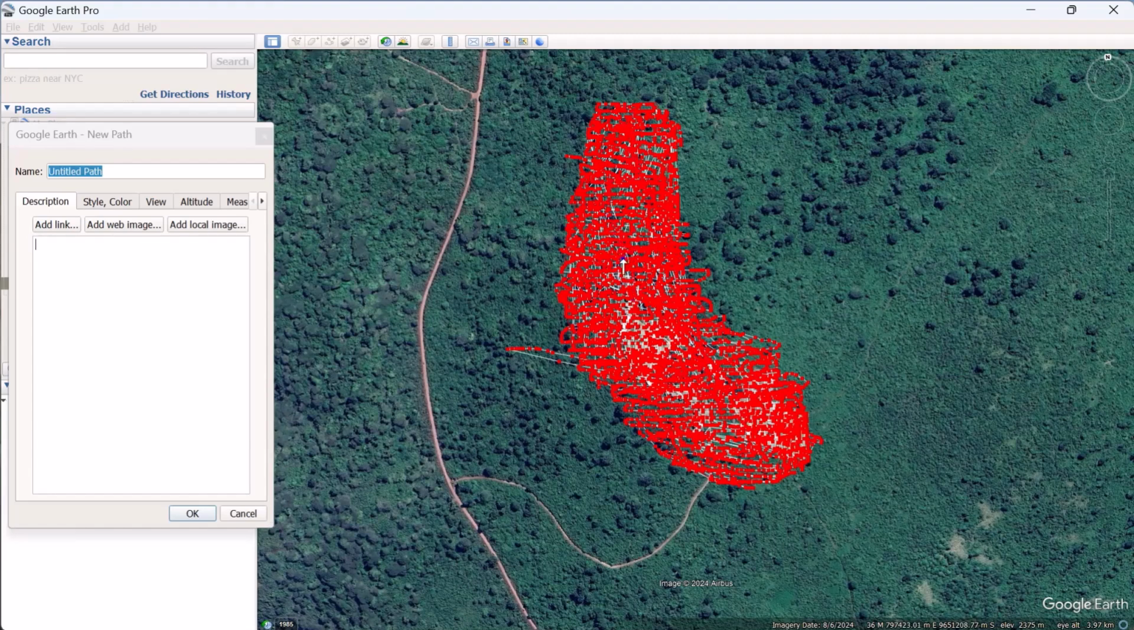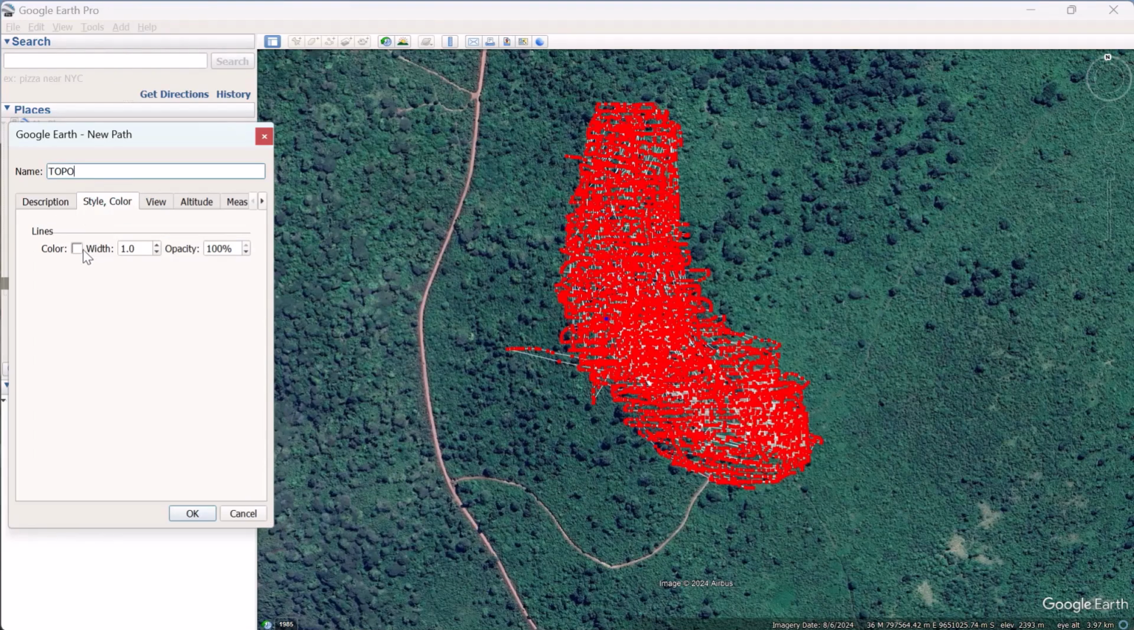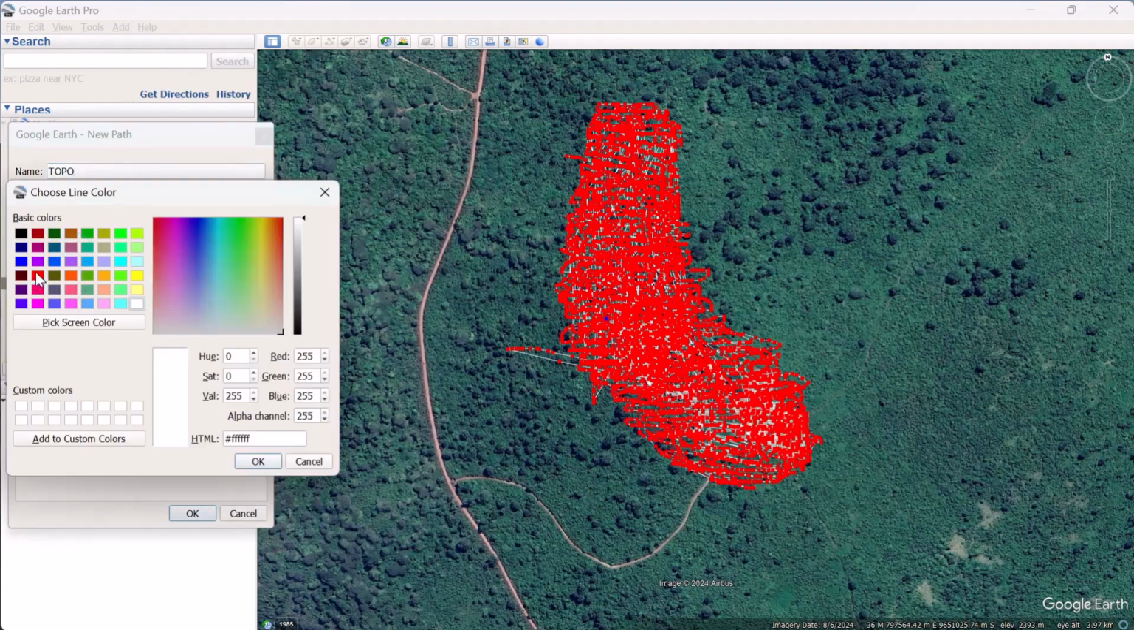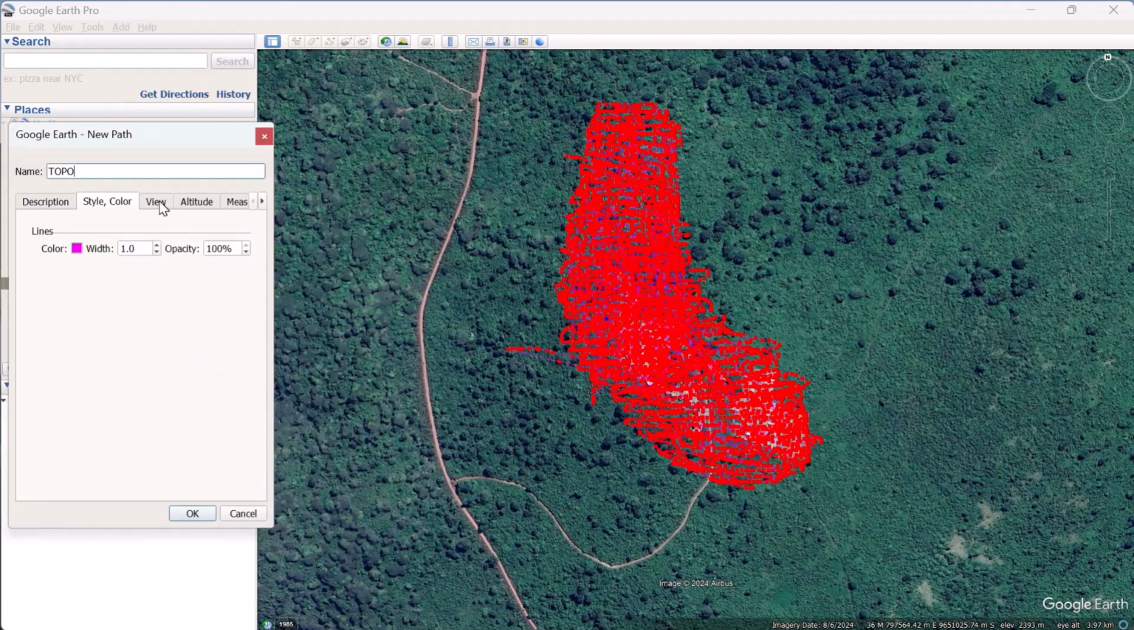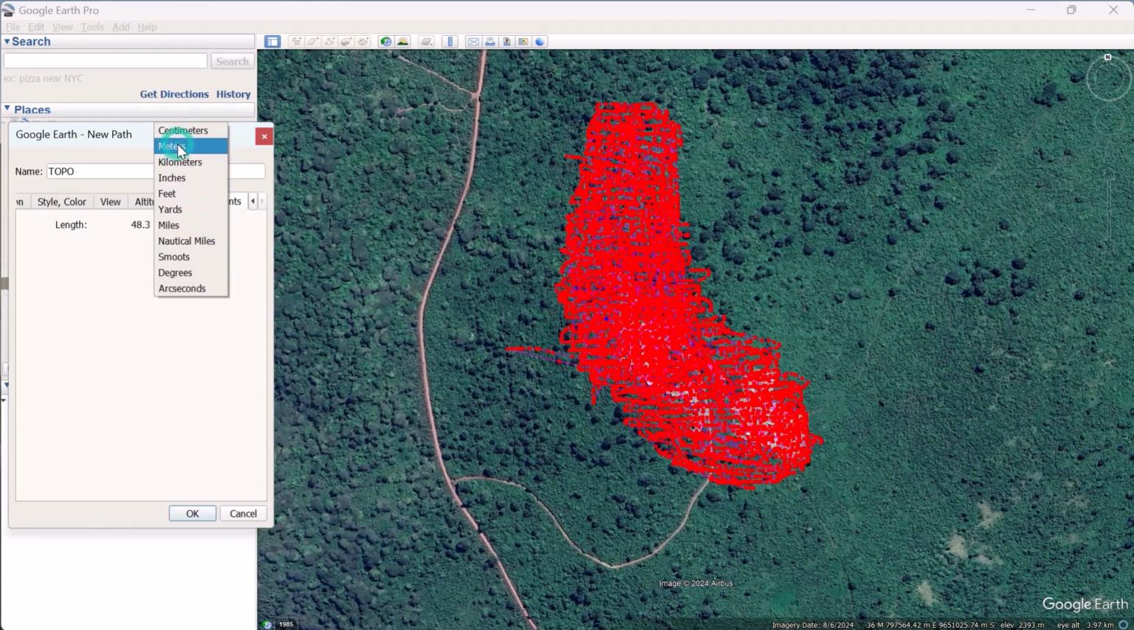I think this data is now complete. Now we can release the mouse, as you are satisfied the data is enough. Then you can change your color style here as you like. I'm assigning this color, then okay. The stroke doesn't need to change, and the view doesn't either. Here, altitude should be clamped to ground. The options are relative to sea floor, relative to ground, and clamped to ground. Clamped to ground is what we want. Then come to Measurement and change the unit to meters. Then just save it.